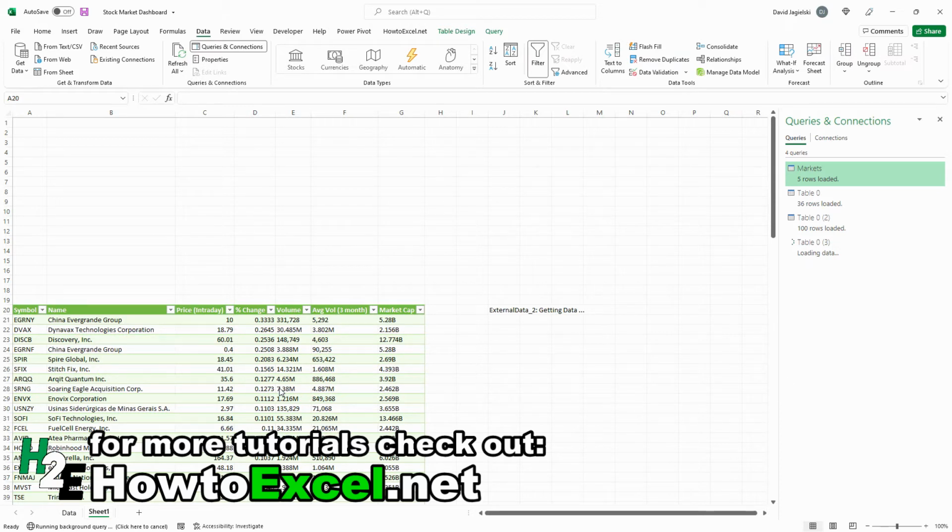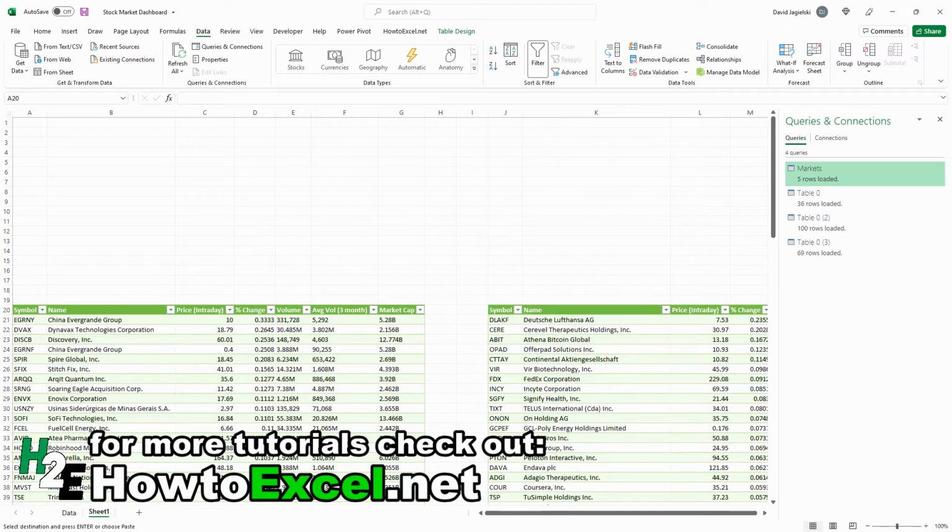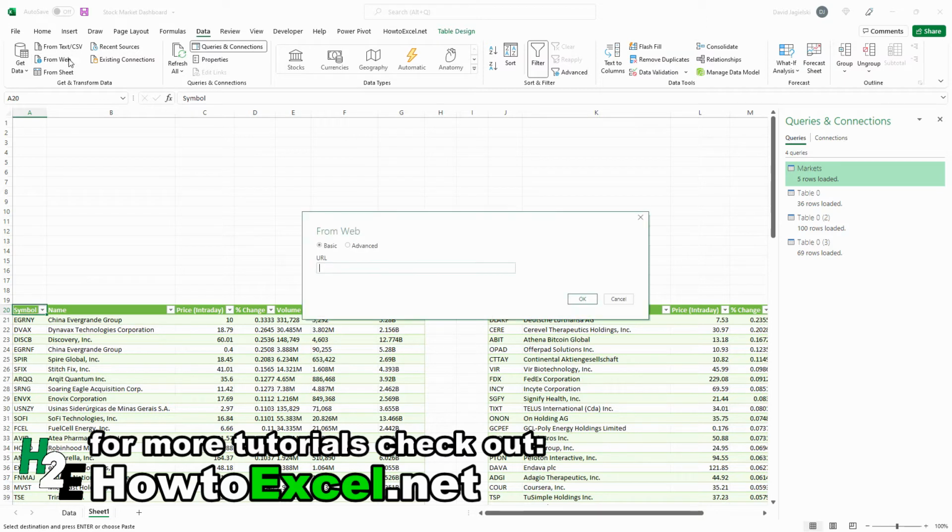So I've got one more data download that I'm going to do, and then I can start working on actually designing the dashboard. And that's going to be from IPOscoop.com. And so that website has a convenient IPO calendar. So again, from web one last time here, and put in that URL.